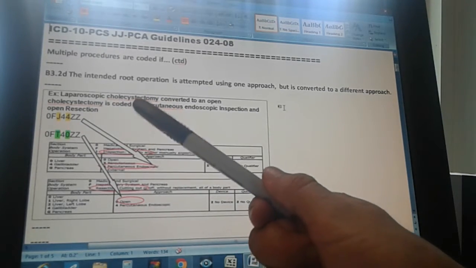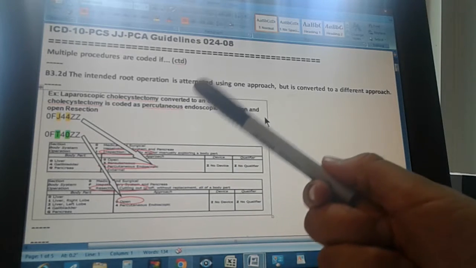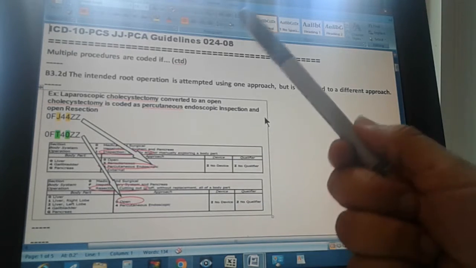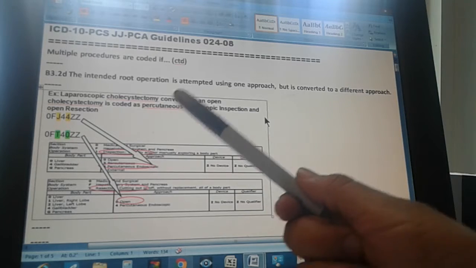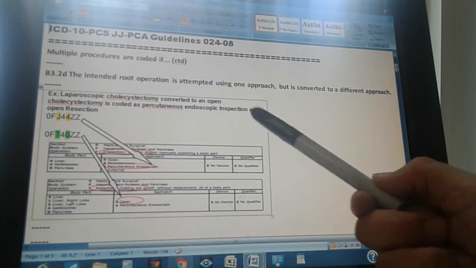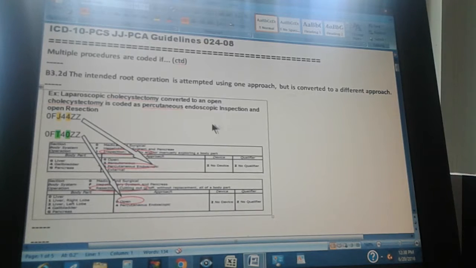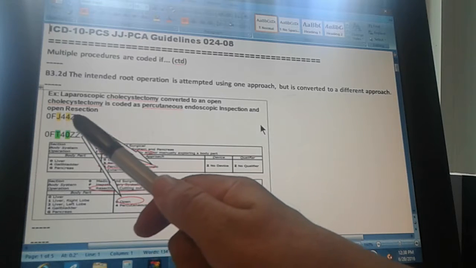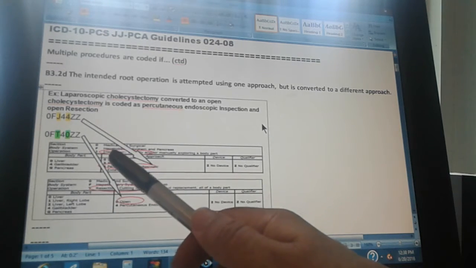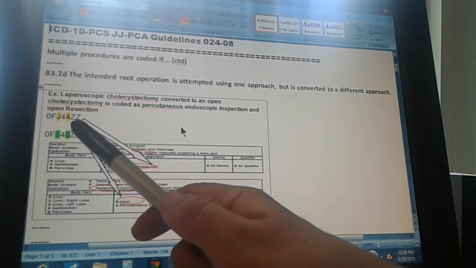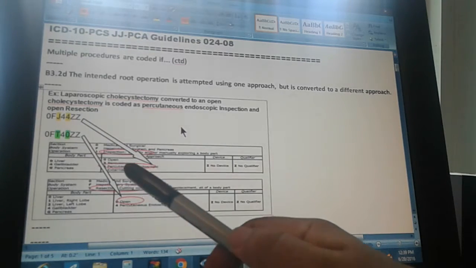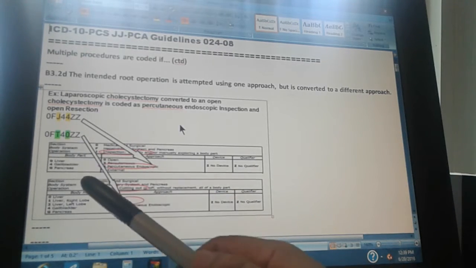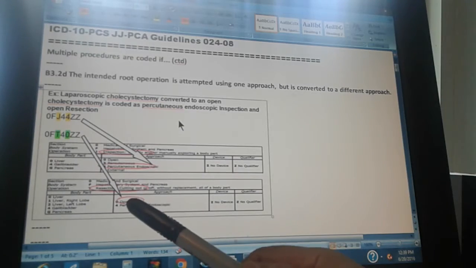The example is a laparoscopic cholecystectomy, which was the attempted one, and it was converted to an open cholecystectomy, right? So we have to code the two things. The first one is percutaneous endoscopic inspection, and the second one is open resection, right? So the code for the first one is 0FJ44ZZ. The J means inspection right here. See, the J means inspection, and the 4 means the approach, percutaneous endoscopic, right? And the second code, the T means resection, and the 0 means open.